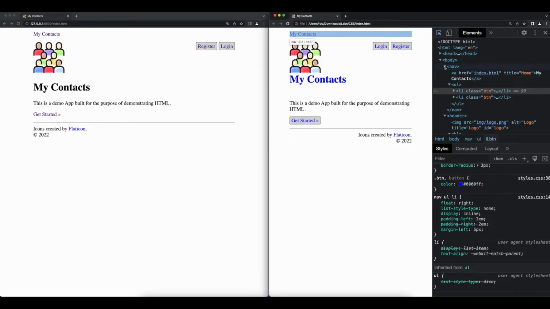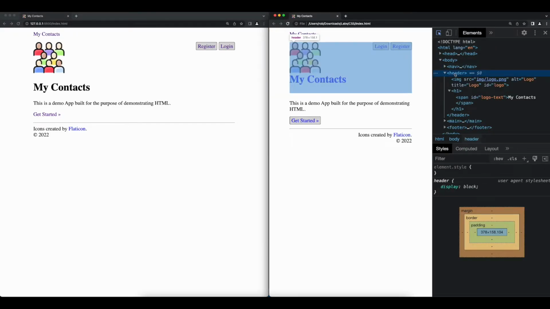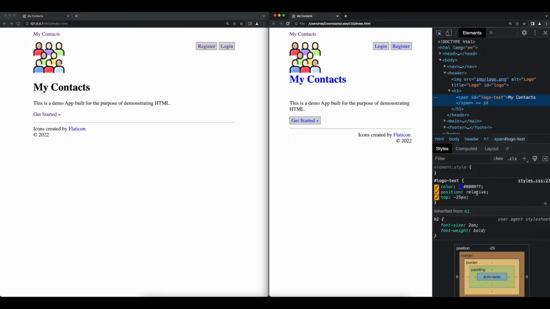Moving down the page on the right, let's take a look at the header. Inside of the header element, I have an image with an ID of logo. Then there's an H1 element which has a span with an ID of logo text. If I inspect the image, we see that the element with the ID of logo has 10 pixels of padding right, and the span has a color and a relative position of -25 pixels on the top.